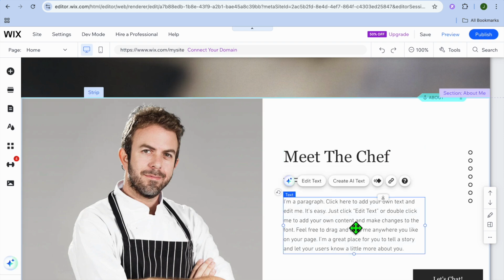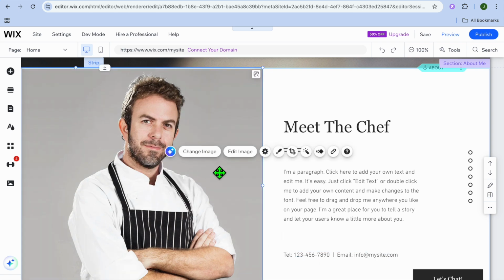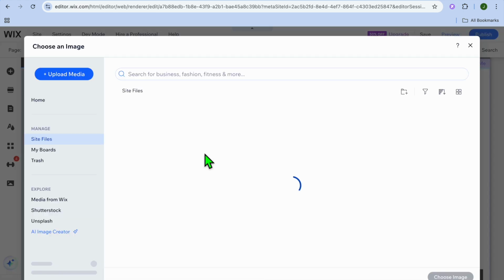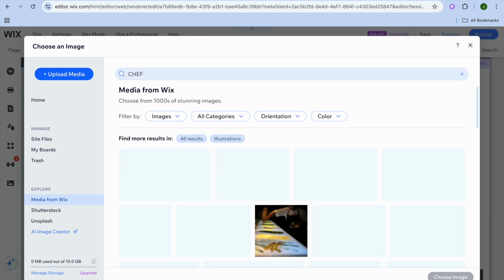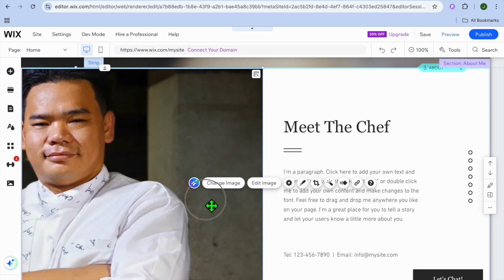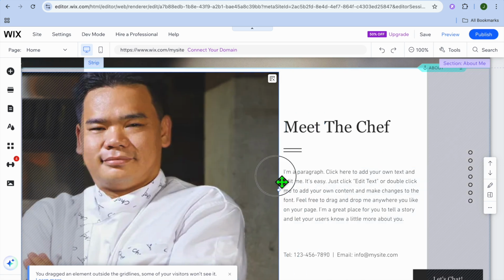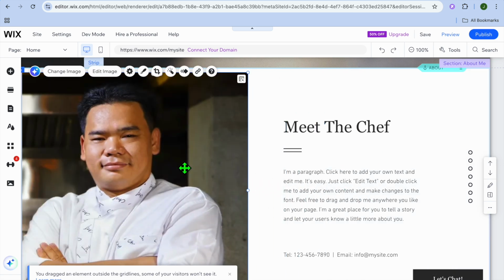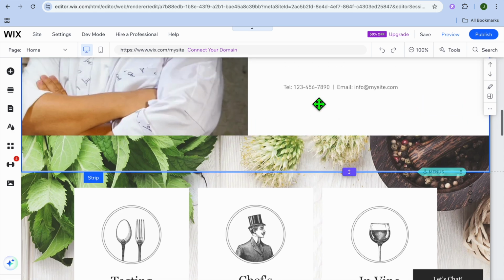For example, I can change the text that is currently there by selecting it, change the number and email address, change the image by selecting the image and tapping on Change Image. I could upload a different image. So for example, I'll tap on Media from Wix and I'll just type in Chef. After typing in Chef, let's say I were to change the image to this pic, I could tap on Choose Image, and you can see that the image has changed right there. So I'll simply drag it over, and you can see how it looks. And that's it. It's as easy as that. And you can scroll down and continue making changes.